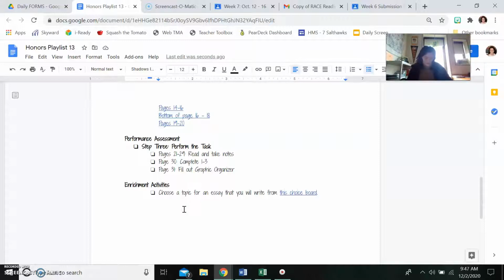And you'll read the articles that are provided from pages 21 to 29, taking notes in the columns. And then on page 30, once you get there, you actually start writing your essay by filling out your graphic organizer for your essay, okay? And then that graphic organizer is basically your final paper, okay? So then you're also going to need to get this checked by me because it is your performance assessment, okay?